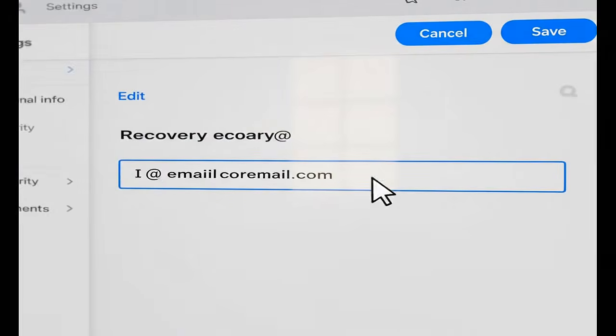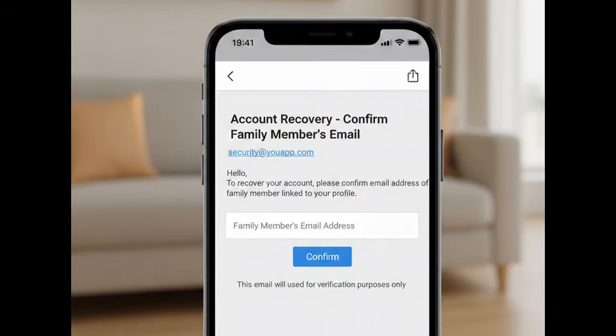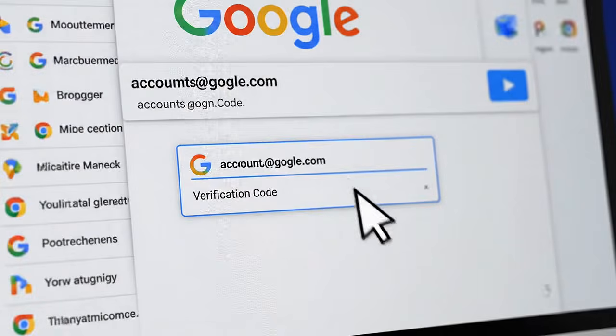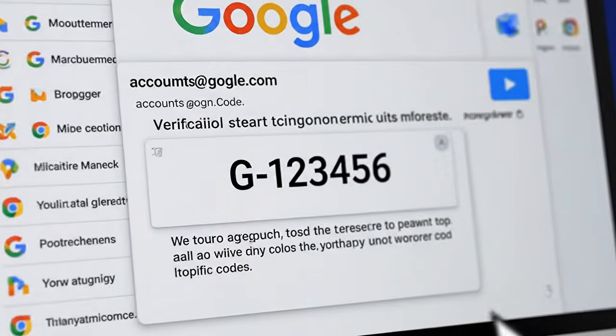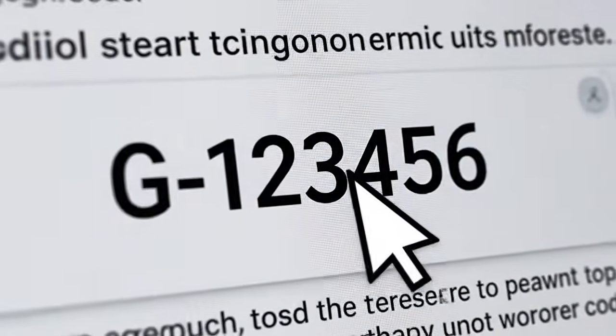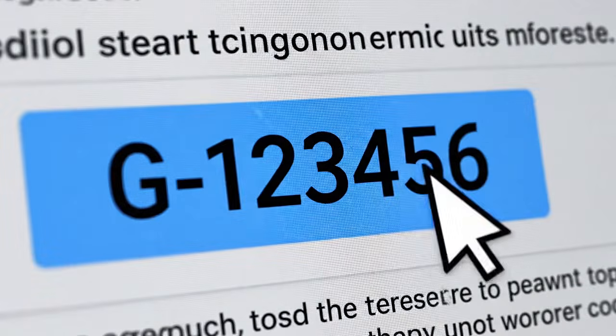Now type an email address that you want or that you can always access. For example, a family member's email, or another personal email you use often. Verify your identity. For security reasons, Google may ask you to enter your Gmail password again. This helps confirm that it's really you making the change.